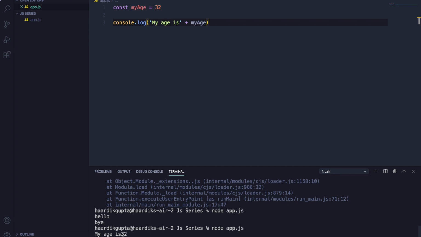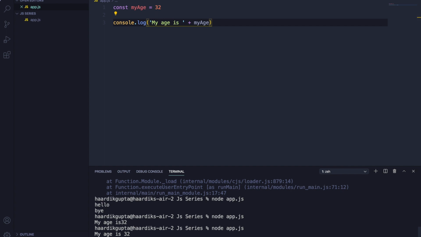Now you see there's no space in between. The variable is printed right next to this. So if you want a space to be there, we can add a space right there. Print it again. My age is 32. Okay, so that is string interpolation.